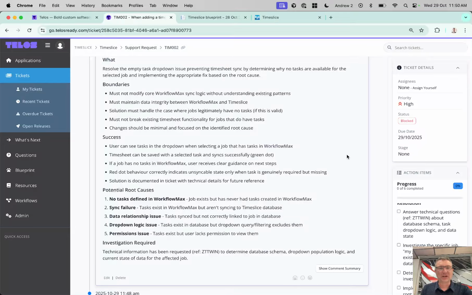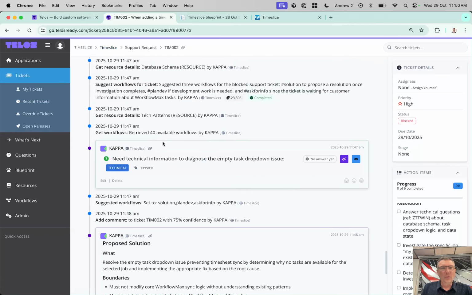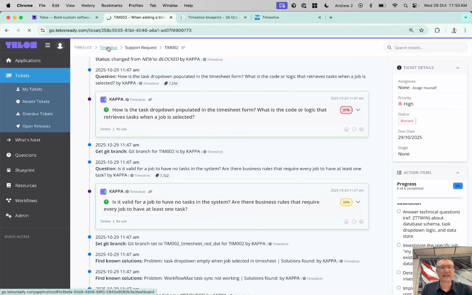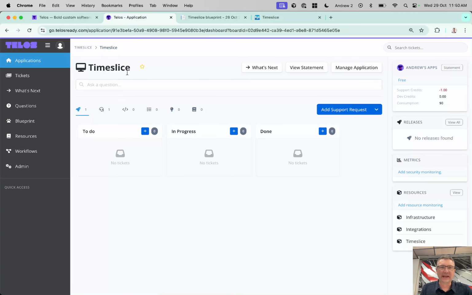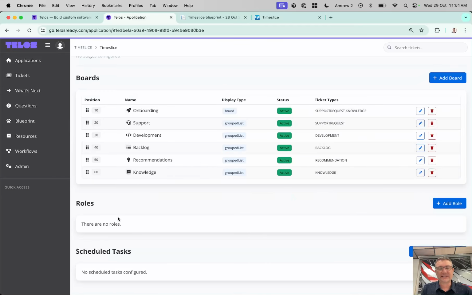It's blocked because more information has been requested. But you'll notice it's assigned a due date of today, but it hasn't assigned any users. So one thing is, when it came to identifying who the users are in this application, we need to come back to the application dashboard, click on Manage Application, and we need to set up some roles.